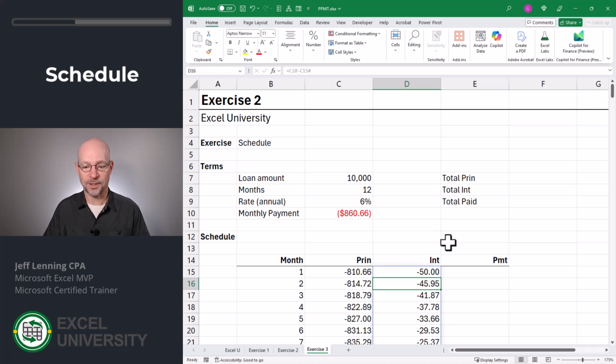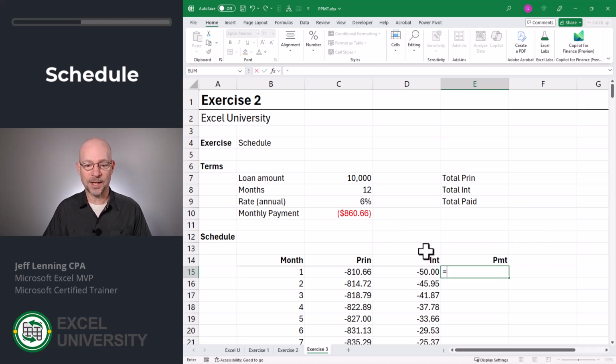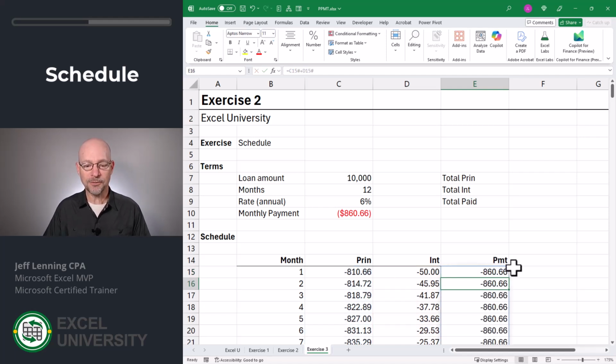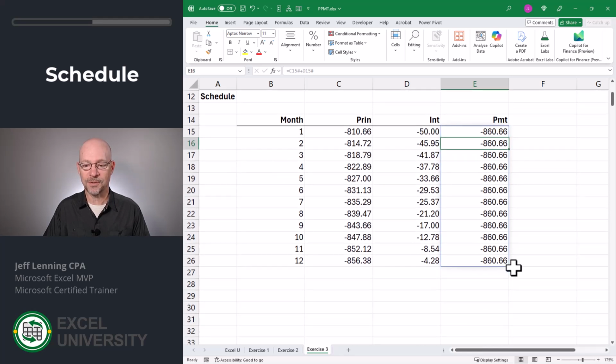to get the amount applied towards interest. And if we just wanted to double check that the sum of these is equal to the monthly payment, we can just do something like equals principal, spill reference operator, plus interest, spill reference operator, enter. And now we can confirm that the total is 860.66 for all months in our schedule.